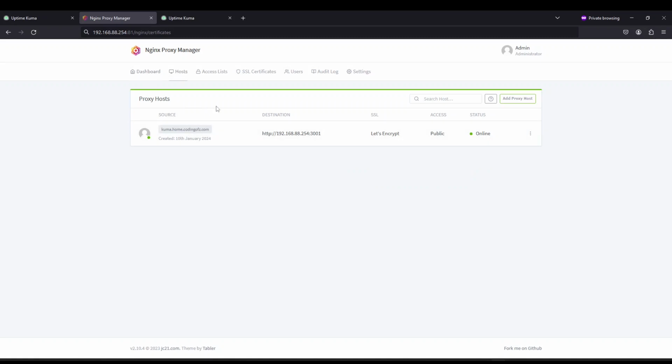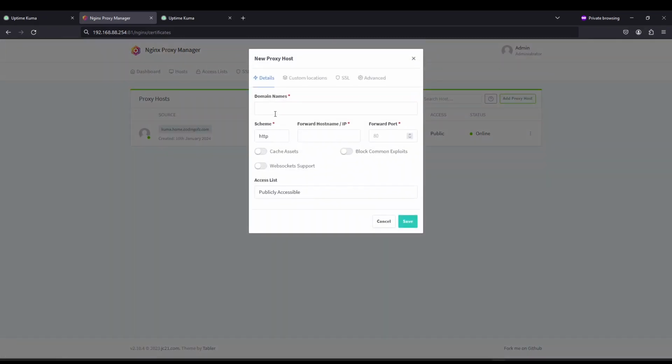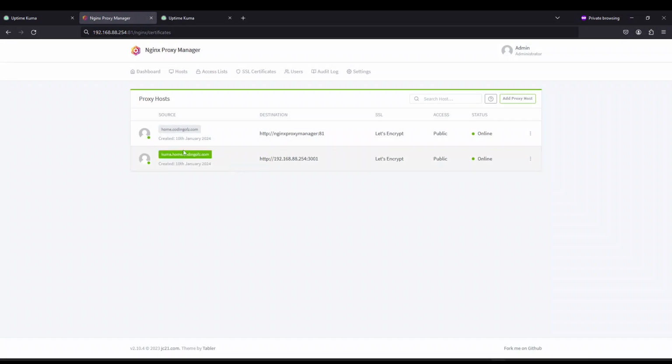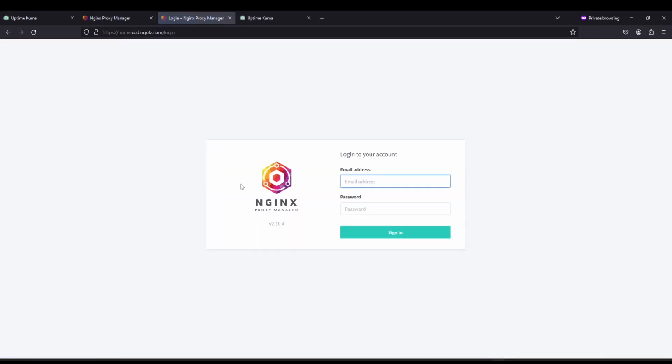So we'll go to add another proxy host. And this time we'll just make this one home.codingofz.com. We could make it nginx.home.codingofz.com, whatever we want to make it there. We'll leave it standard HTTP. That'll be that, and we want that to go to port 81. Same thing, switch over to SSL. We'll go ahead and force it, HTTP2 support, save. And now when we go to here, now we're hitting the login page of the Nginx Proxy Manager.